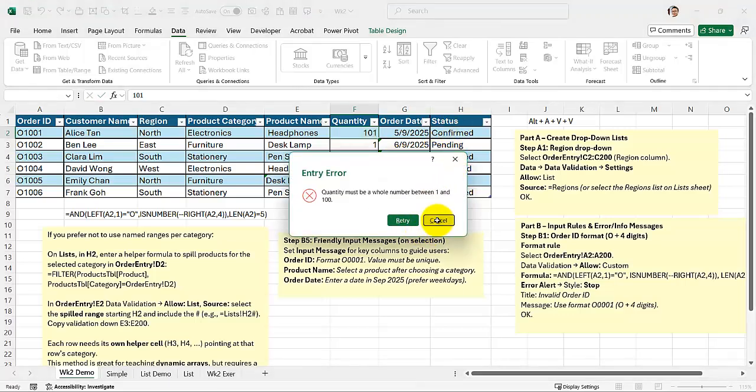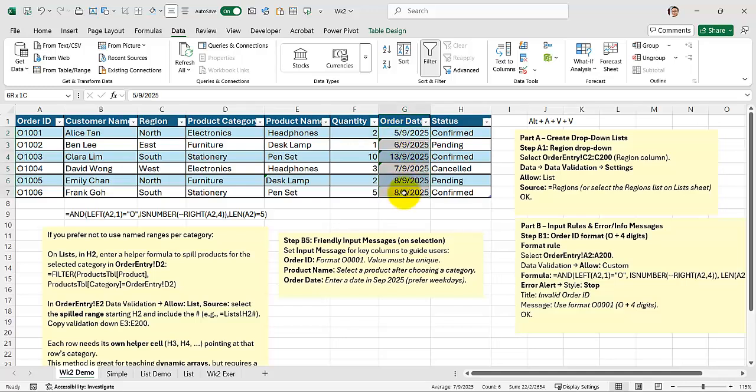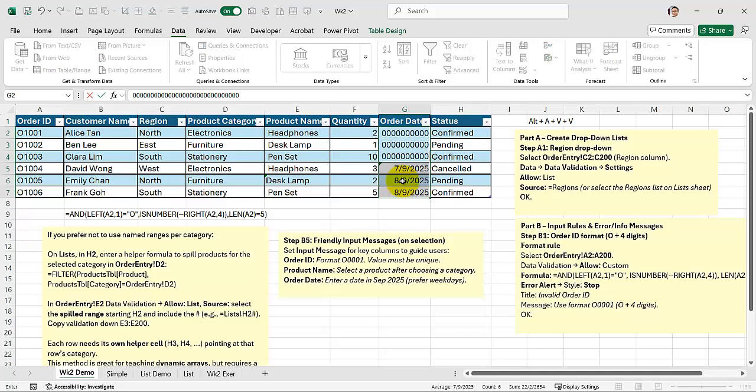We can also create this. So, same goes to order date. We'll talk about this later.